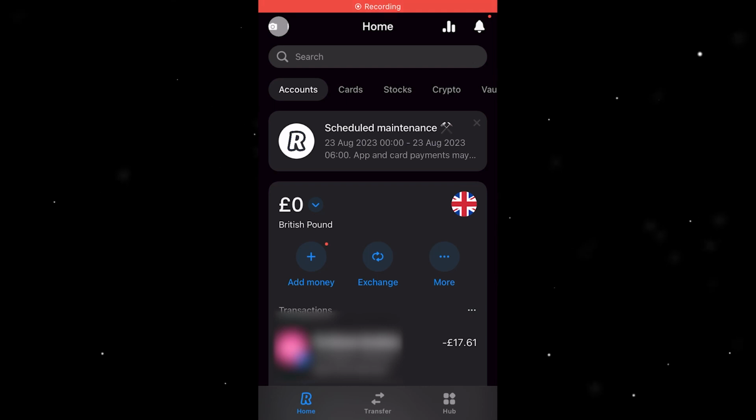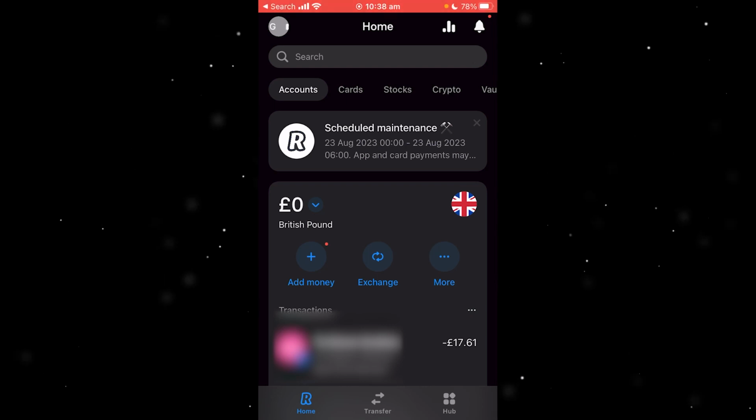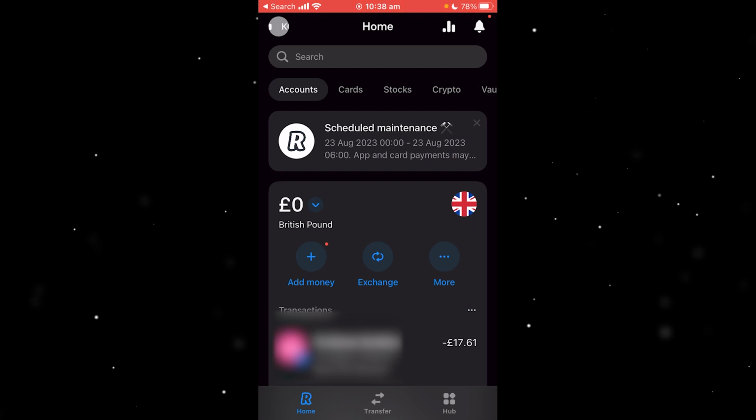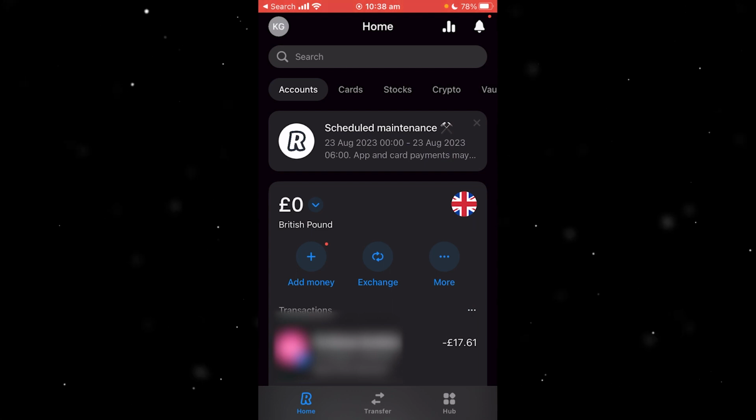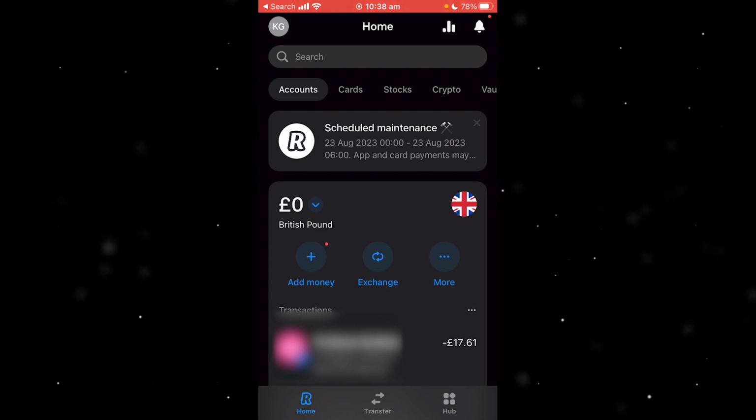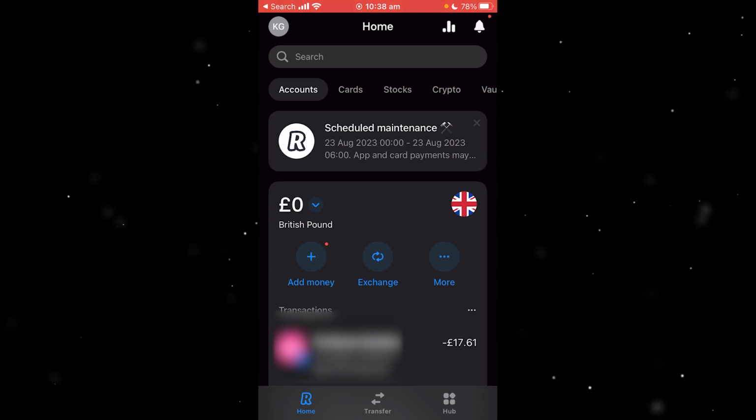In today's video, I'm going to show you exactly how to exchange currency on Revolut. Now, this is a really simple process, so make sure you watch to the end so that you don't miss any steps. So the first step is to come onto Revolut, and I'm just on the home page here.